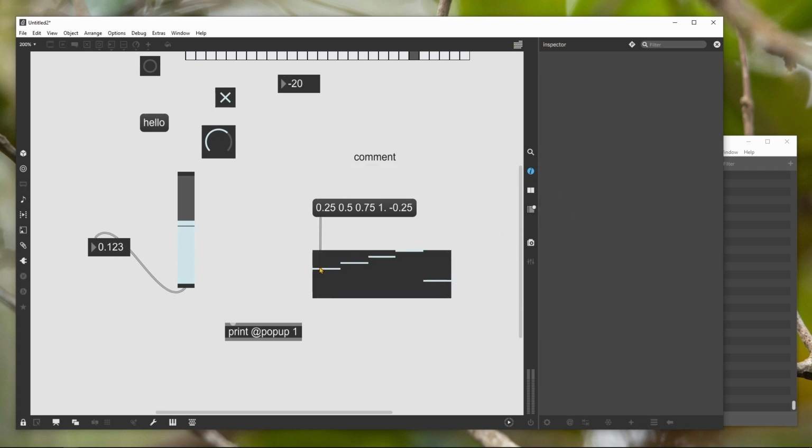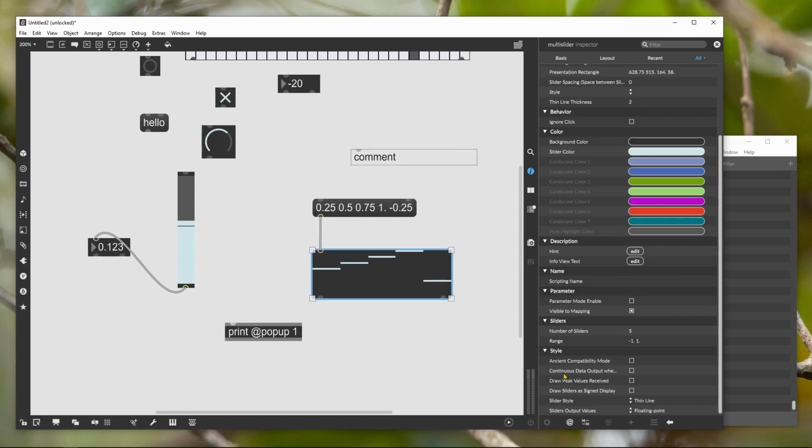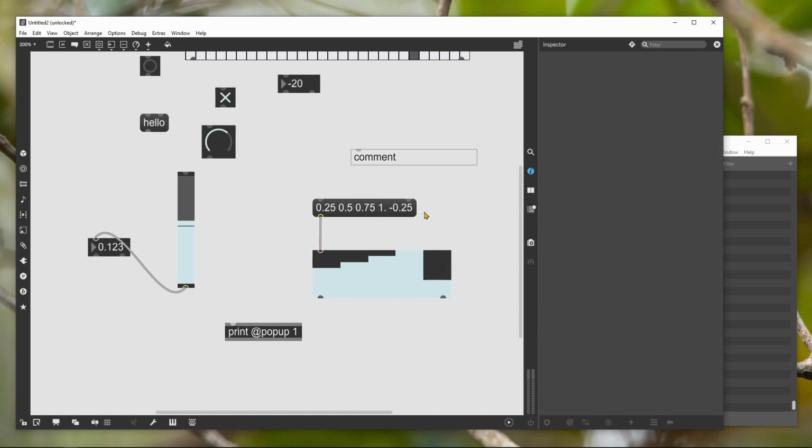So you can see it's actually displaying each value as a separate bar. Well, actually this is a thin line. We can set it to bar display. Oh, there you go. It's easier to see right now. And of course, if I were to change those values and trigger the send message by clicking it, this will change. So we can use it as like a multi-slider, depending on how many values we send to it.